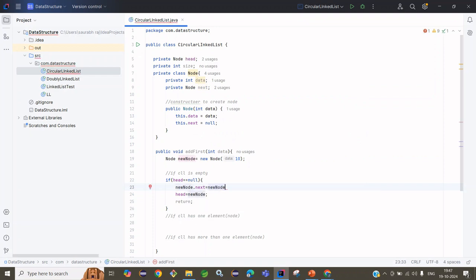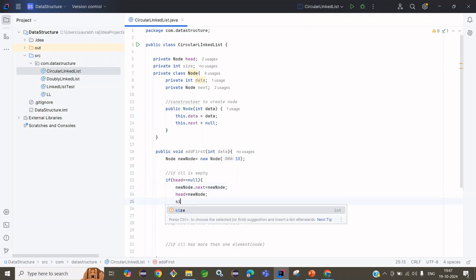So new node dot next will be, because this will be the only first element. Okay, so new node dot next will also be new node. So this node is pointing to itself, and then head will be new node. Now we are returning, and we are keeping track of size also, so we can do size plus plus here. Okay, so now it's done.